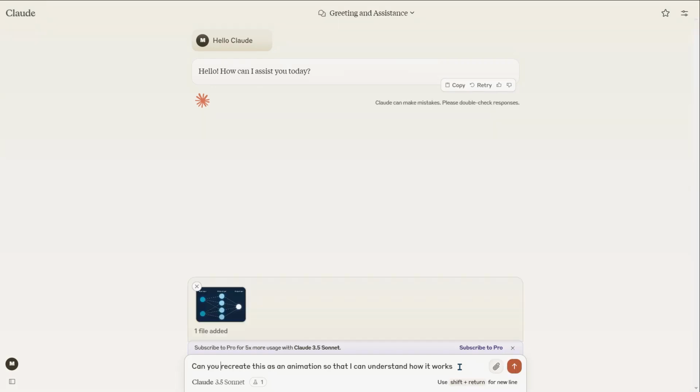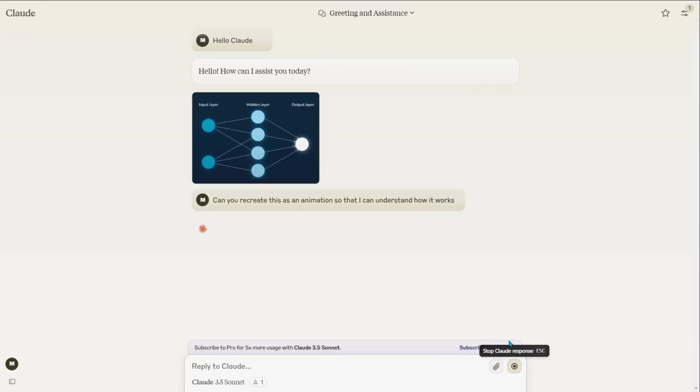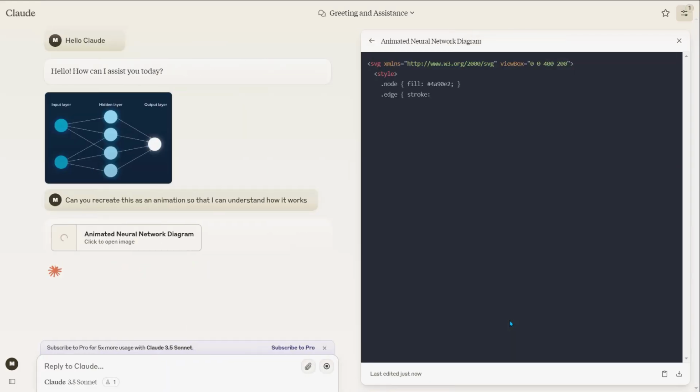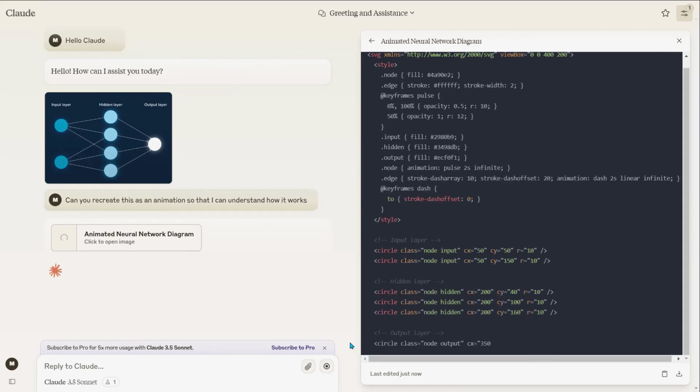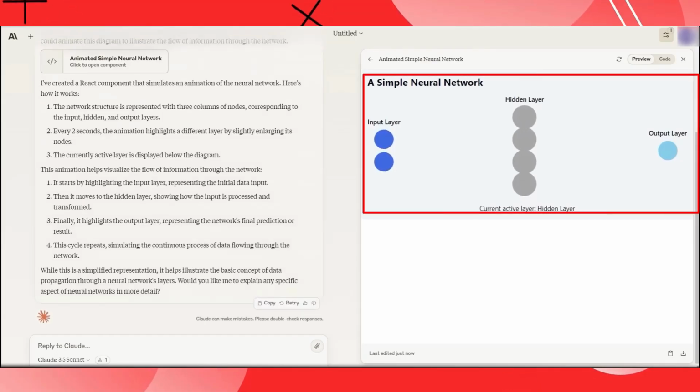This is a very basic image of a simple neural network, and I'm going to ask Claude to recreate this as an animation so that I can understand how it works. And then I'm going to click enter. All I need to do now is simply wait because Claude will now go ahead and do the coding. And then at the end, it should pop up something like this. You can see right here that this is somewhat of an animation that does look okay.